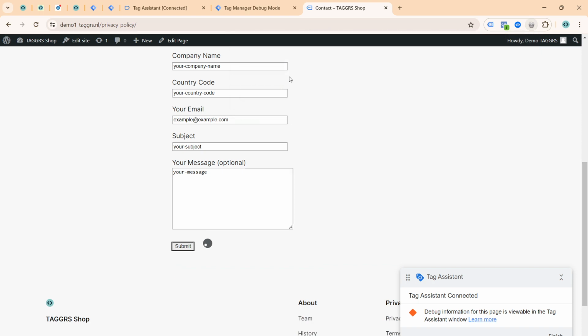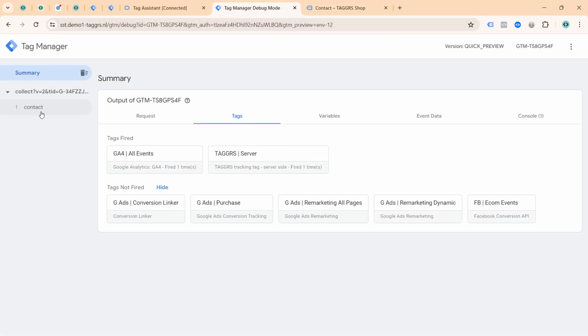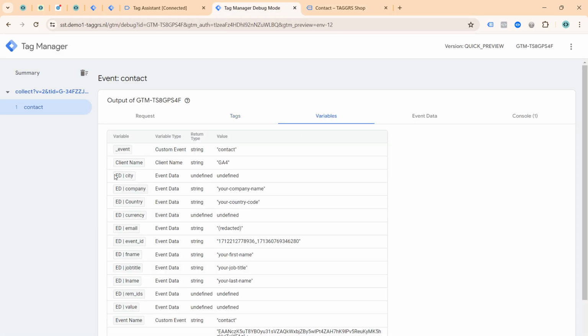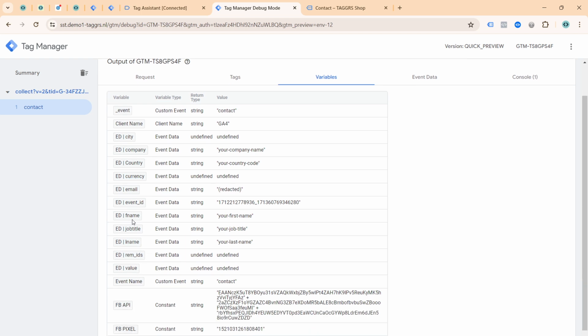Populate the form fields, contacts, and let's see, company, country, email, event ID, first name, job title, last name. Yes, event ID as well. Perfect. This is working great.